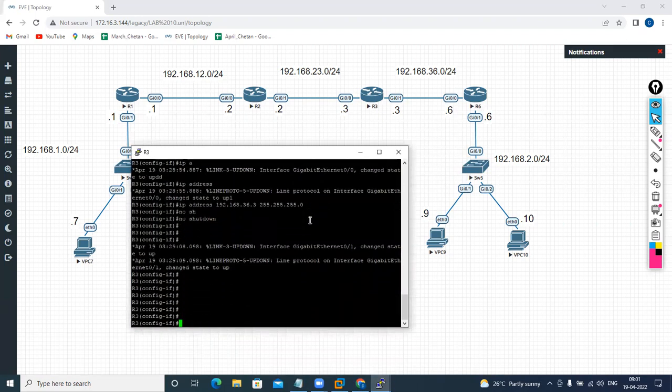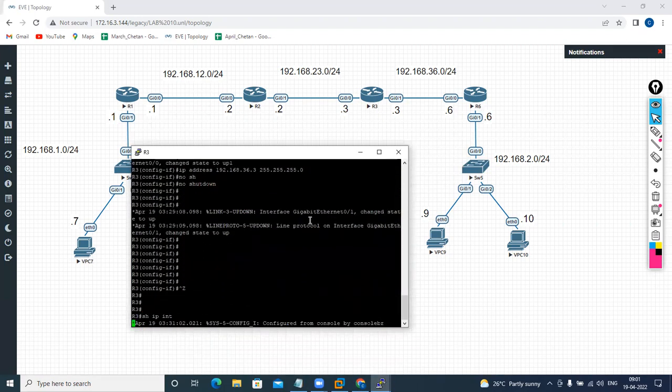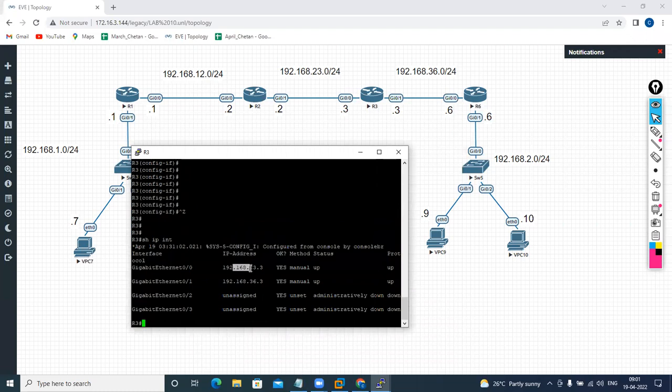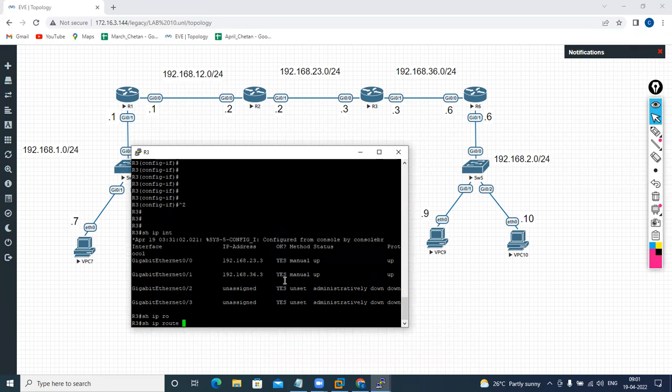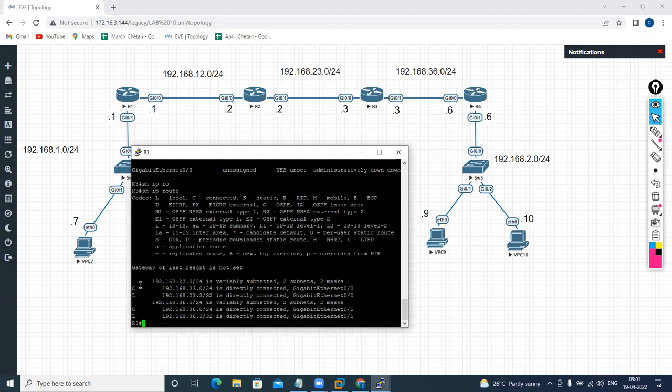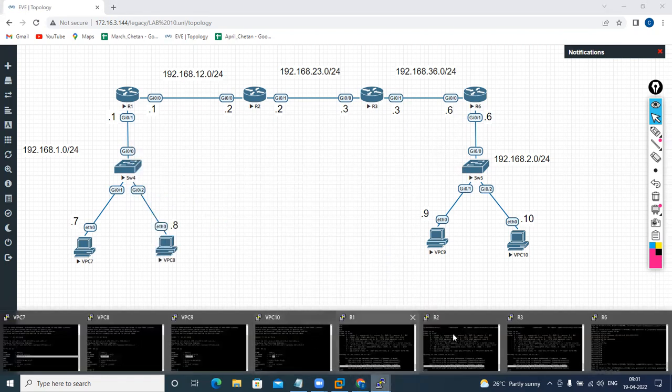Show IP interface. Z0/0 is assigned 23.3 and Z0/1 is assigned 36.3. Again, the routing table has two directly connected entries: 23.0 connected to Z0/0, and 36.0 on Z0/1. Go to router 6.